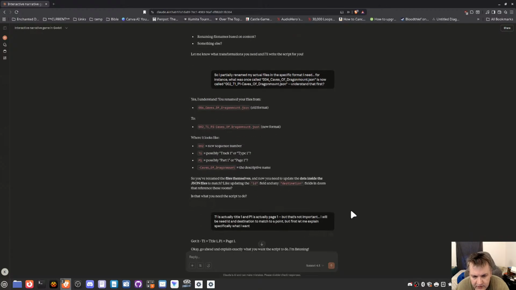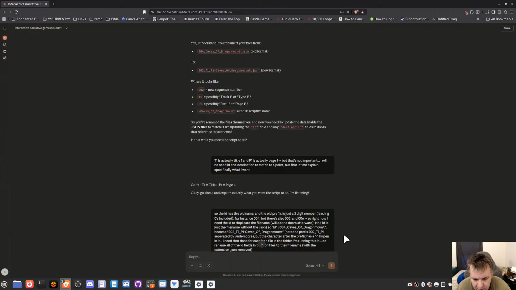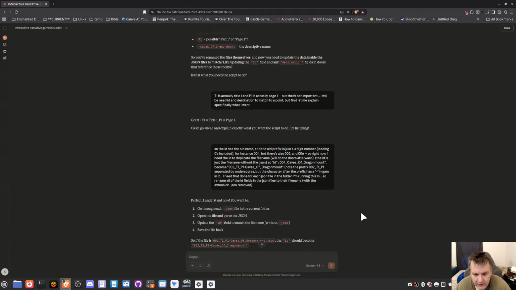Yes, I understand. You renamed your files. Okay. Need an ID and destination to match to a point. First, let me explain what I want. So the old ID has the old name, and the old prefix is just a 3-digit number with leading zeros. For instance, 004 is also 5 and 6. So right now, I need the ID to duplicate the file name.